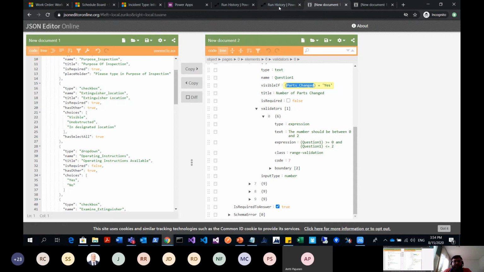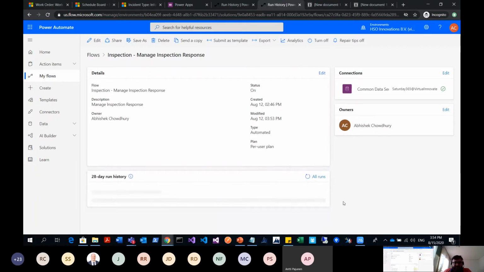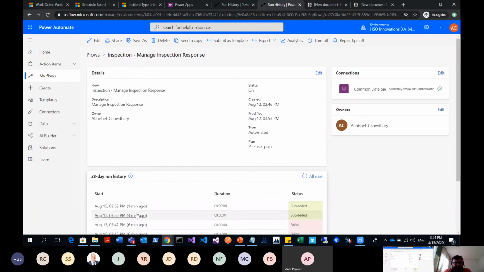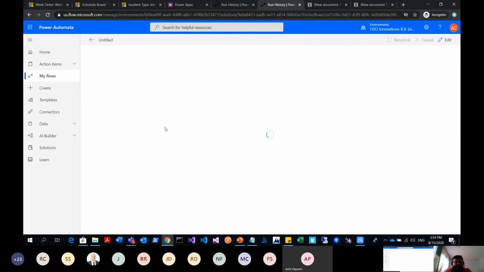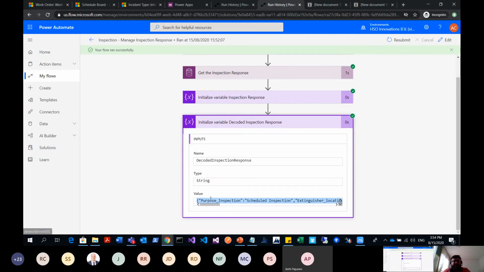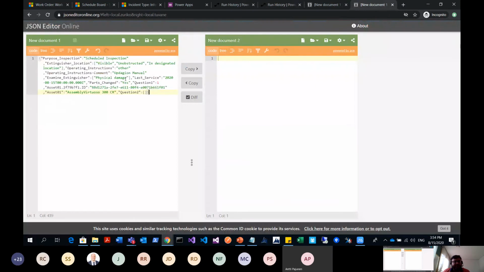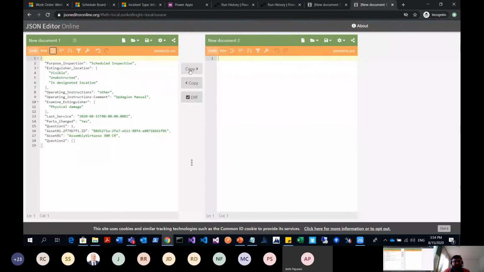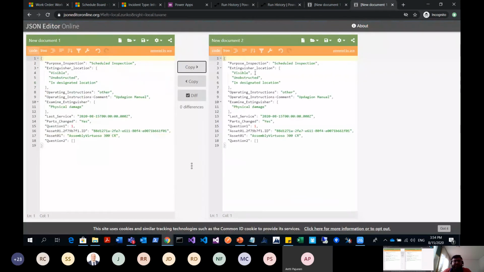And also if I go to the responses, I've created a Power Automate flow which runs whenever a new response comes in. If you go inside that, you can decode it as well, and you have that JSON with you. So basically you can have this structure.